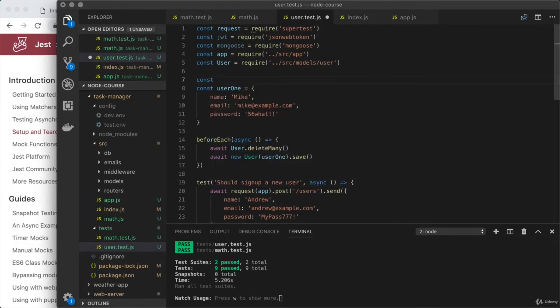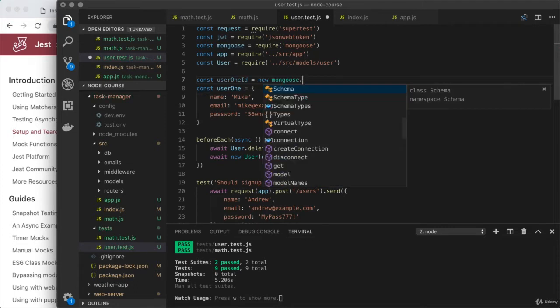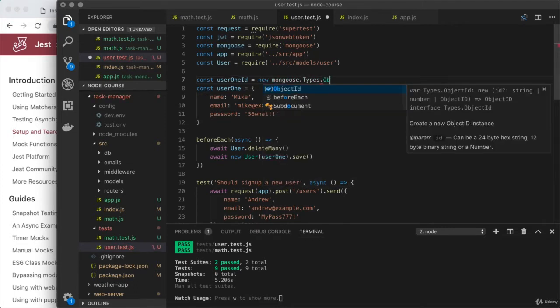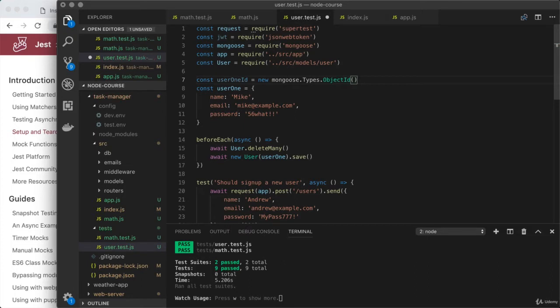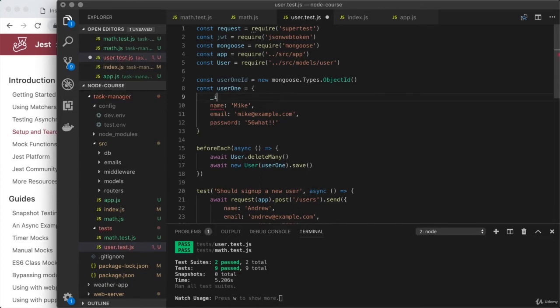Now down below, let's start by creating the ID. I'm going to create a new variable called user1ID, and we're going to use Mongoose to generate a new ID. And we do that using the new operator with mongoose.Types.ObjectId, just like that. Now, the reason I'm creating this as a standalone variable outside of this object is because I need to use it in two places. I'll be using it once right here as the ID for the user, so user1ID, and I'll be using it again when I actually add tokens to the user we create.